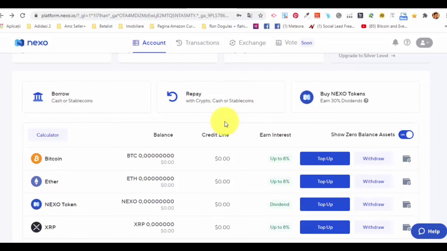Obviously there are many others out there, but these are the two that we recommend.